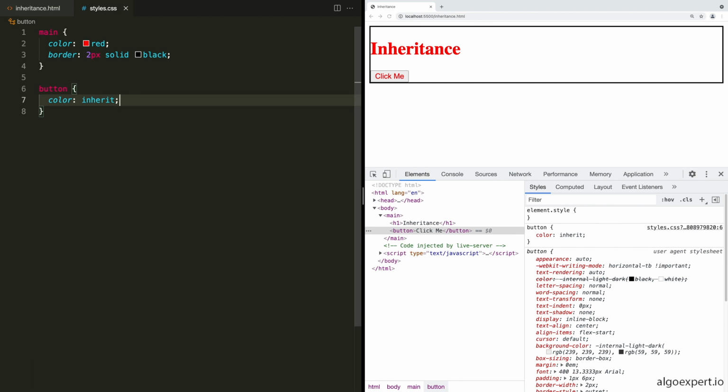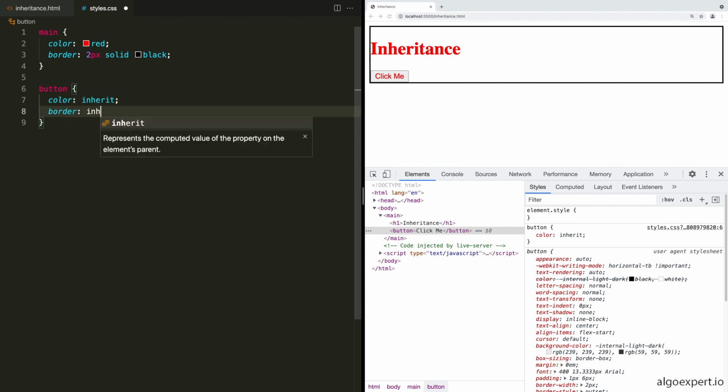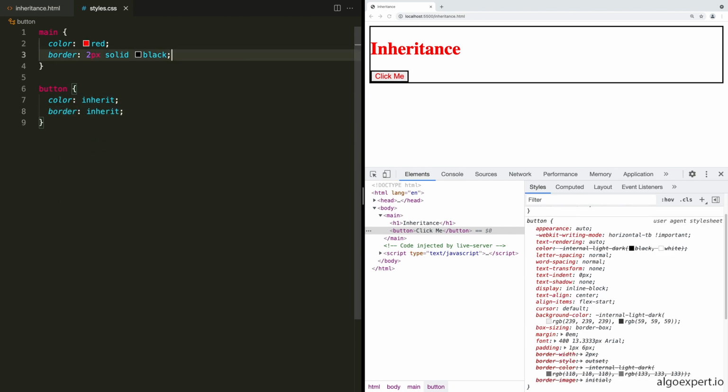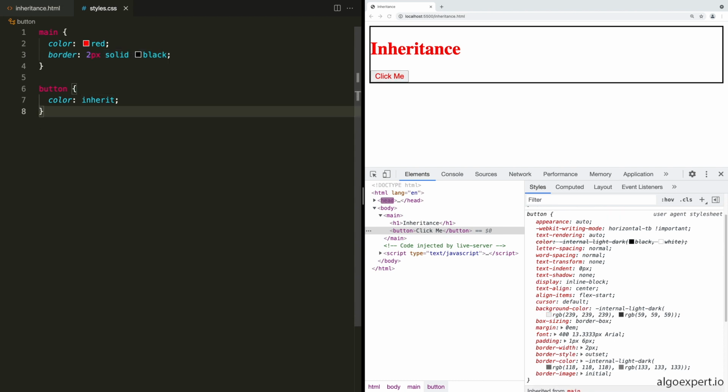And we can even set this inherit value on properties that are not inherited by default. So for example, I could say border inherit, and what this will do is get the 2 pixel black border that came from its parent, the main tag, even though that was not an inherited property by default. But for now, I will remove this border and just leave it with color of inherit.